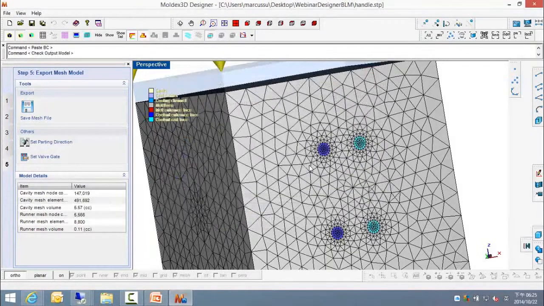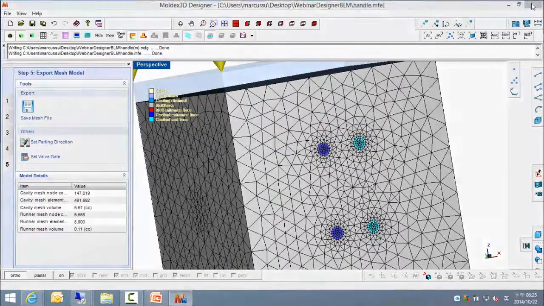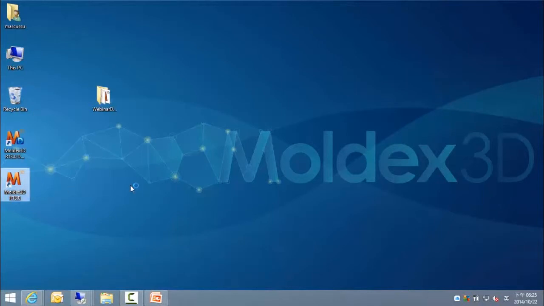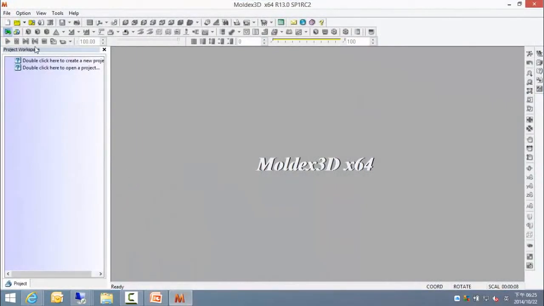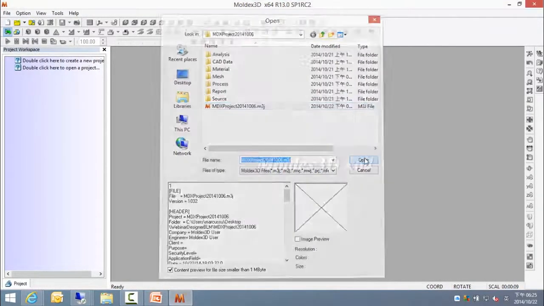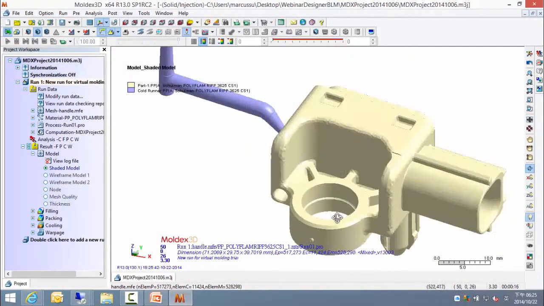So the last step will be to save and export this part, and you can see that this took really no time at all. And in the next step, we would like to show you some results that you can achieve using our boundary layer mesh. So we will go to the other interface, to the project, and we will show you exactly the same part with the same runner design, which we prepared beforehand for the purpose of this webinar.